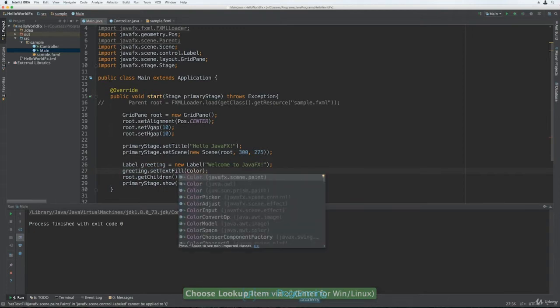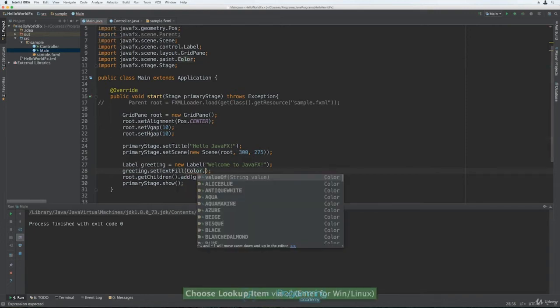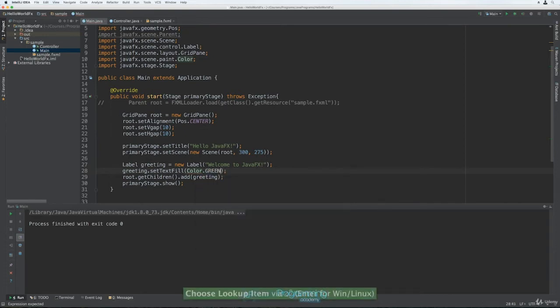Now, noticing when it's asking us which import, we want to make sure each time you're doing this that you're actually importing the right one. JavaFX.scene.paint is the right package in this case. So I'm going to click on that, dot, and let's use green for this. Green, like so. We should be able to run that again and see the text in green.